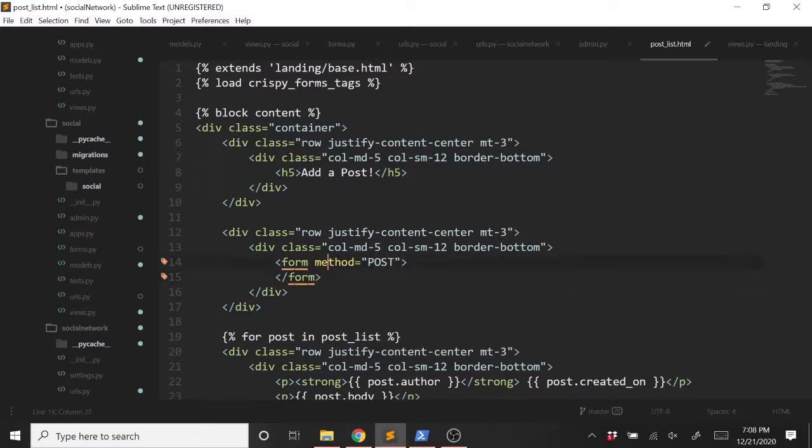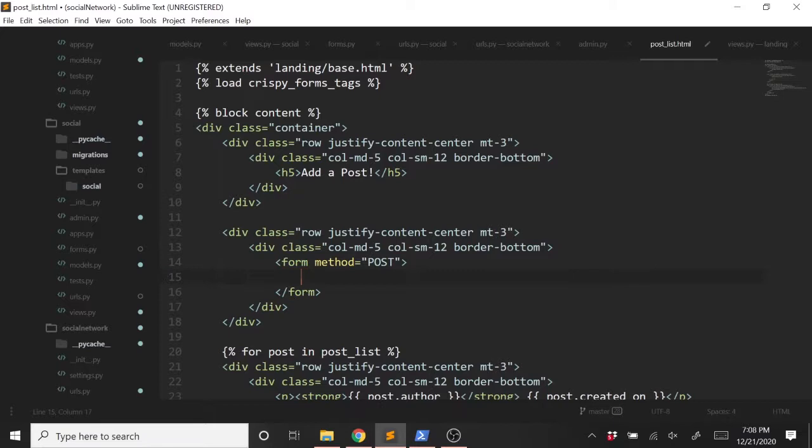Now within this form tag here, we can go ahead and put our actual form. So we can just put our curly braces, 2 curly braces. Inside here, put form. And I can add the crispy filter to make it look a little better. So I can do a pipe and then crispy.